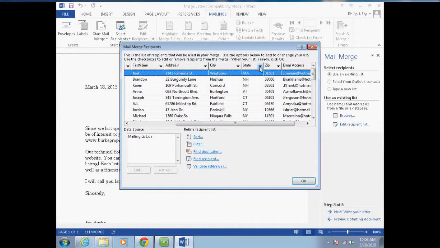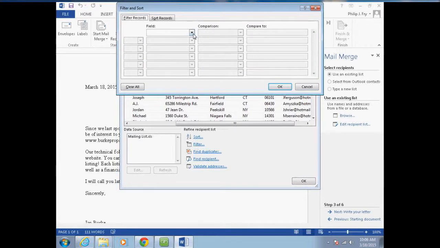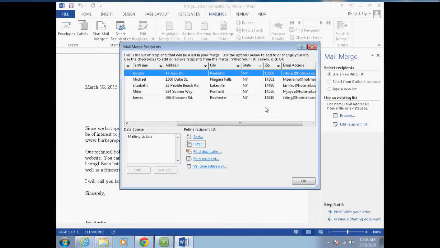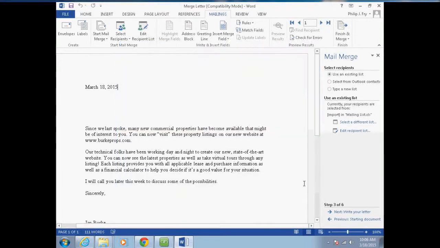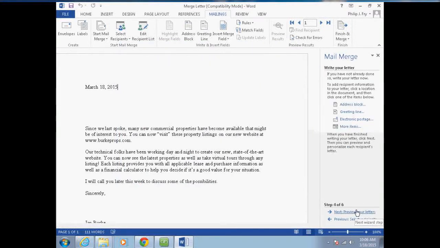Or if I didn't want to send to all these people, maybe I had thousands and I only want to send to the ones in a certain state, I can say filter, and I would filter by state, and I would say, let's say New York, and when I say okay, now I am only left with 5 because that's all I had in New York. So it makes it convenient. You can filter if you need to, and I'm going to say okay. All right, so now I go to the next step, write your letter.